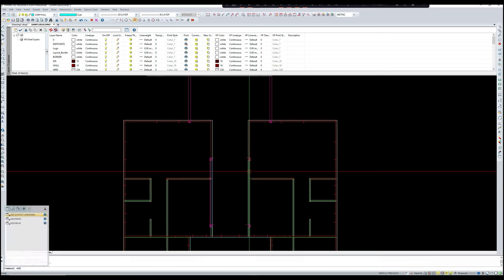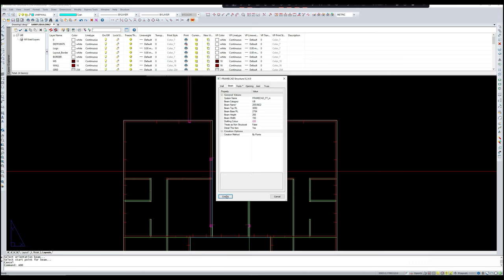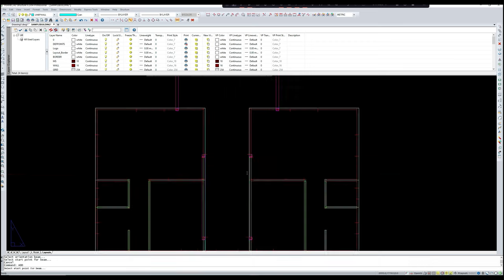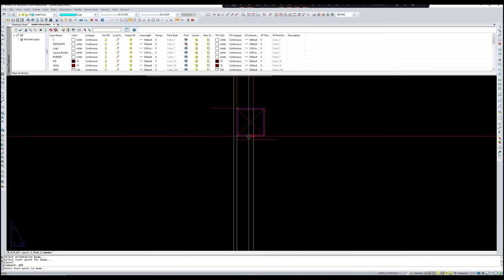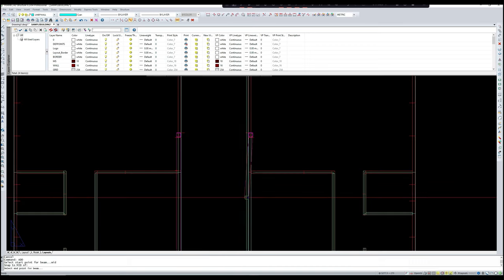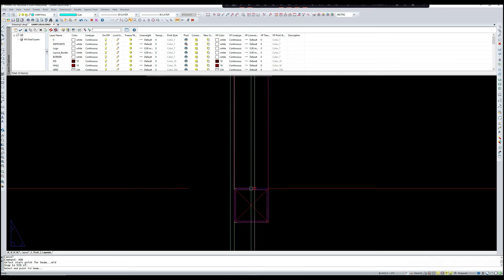Add command again. See, you might have to use the escape command quite a bit, because the enter command at times works, at times it doesn't repeat the same command. So create beam command, then midpoint command, midpoint will be selected, then again midpoint command, midpoint will be selected, hold for there.